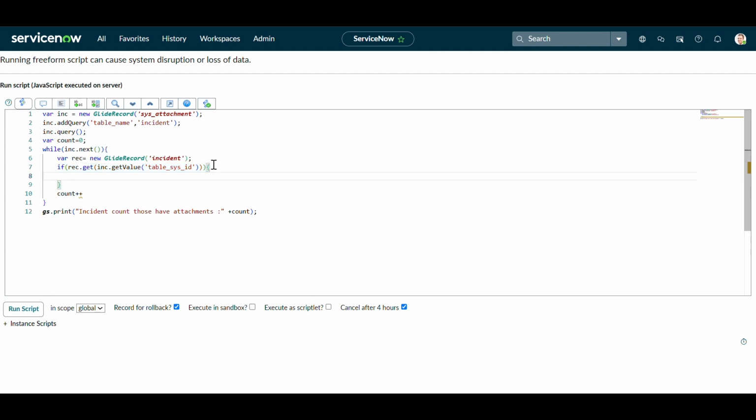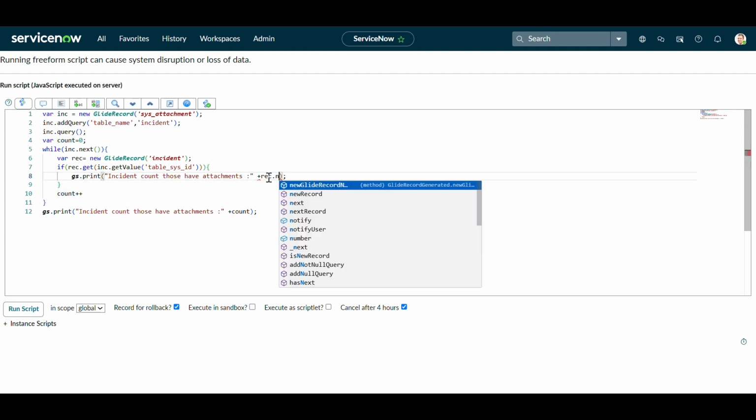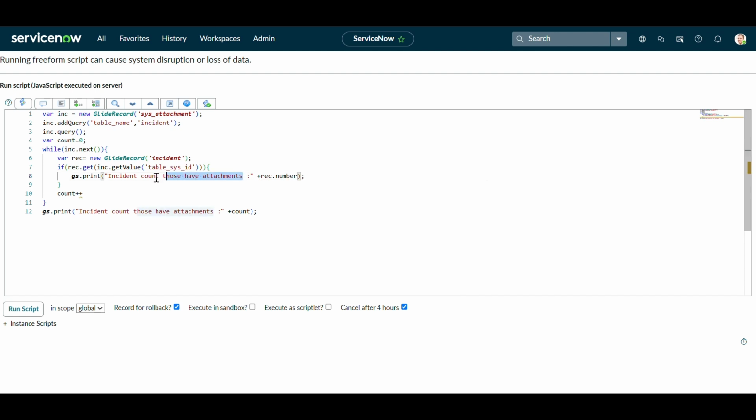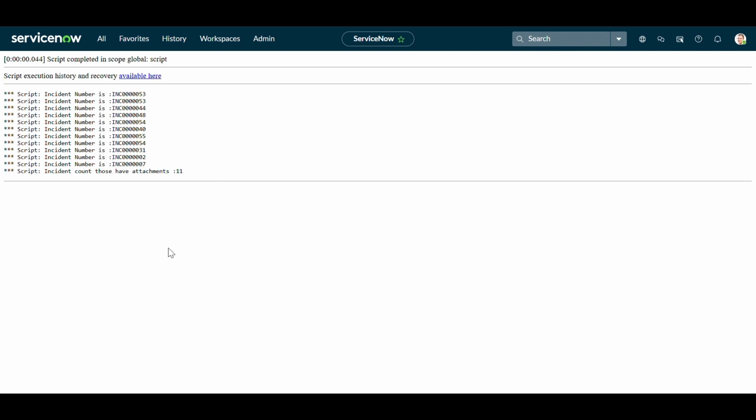If it is present, then we come under that one, and we copy the same print statement and put it here, and in place of count we write gr.number, and we change the comment. We write 'Incident number is'. Okay, and now we have to execute this. The code is done, and we just press Ctrl+A and click on format code. Okay, now we click on run script. Now here you can see these are the numbers that we have.